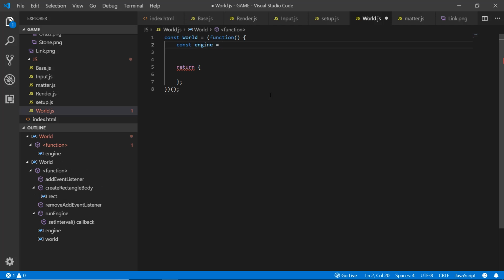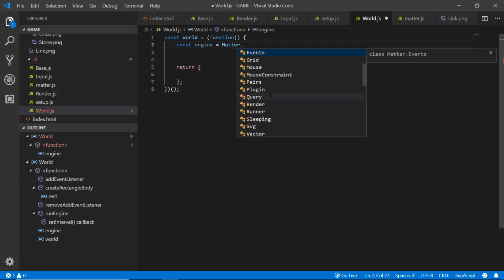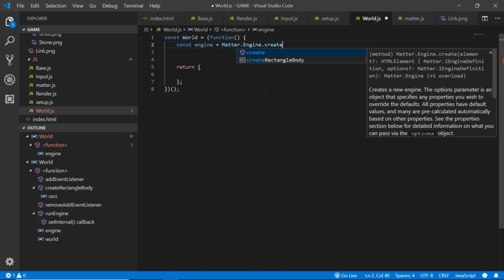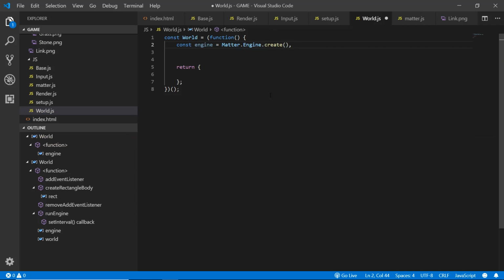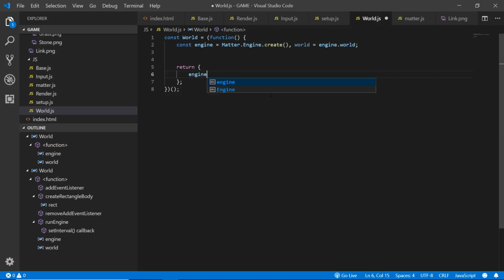So anyway, engine equal to Matter, that is the namespace for the Matter.js library, dot Engine dot create, and then we need access to the world that's contained in engine dot world, right? And we can say, hey, want to mess around with this? Go ahead. Want to mess around with this?